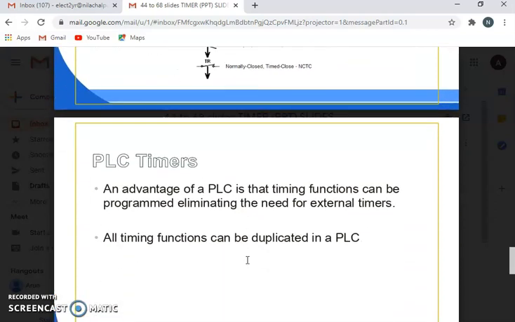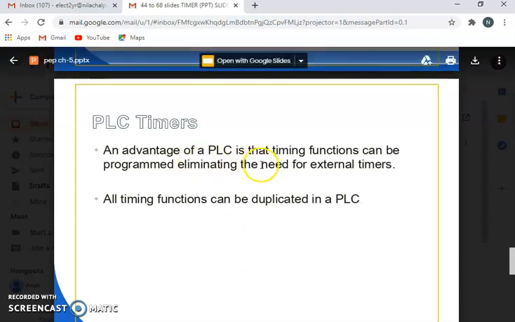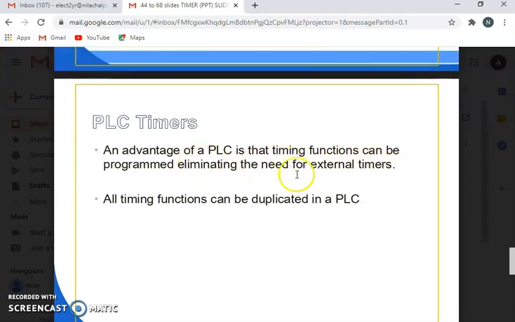The advantages of the timers. An advantage of a PLC is that the timing functions can be programmed, eliminating the need for external timers. All timing functions can be duplicated on a PLC.